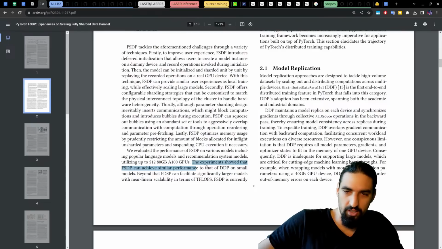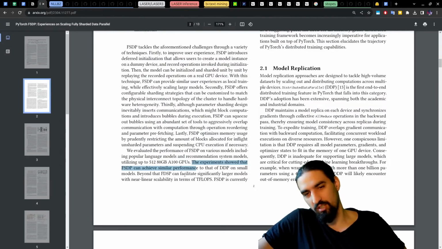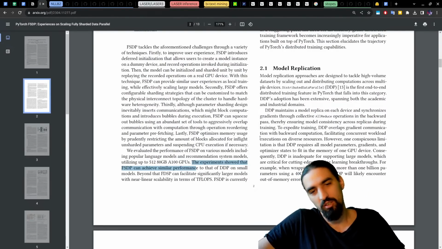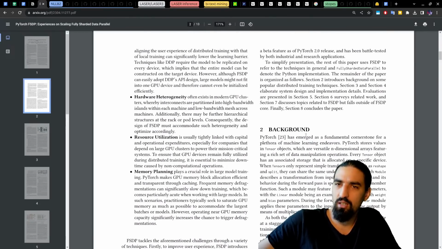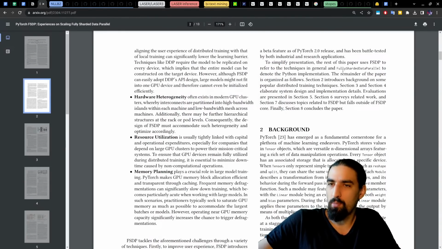Okay, the experiments show that FSDP can achieve similar performance to that of DDP on small models. Beyond that, FSDP can facilitate significantly larger models with near linear scalability in terms of teraflops. FSDP is currently a beta feature of PyTorch 2.0 release and has been battle tested by both industrial and research applications. To simplify the presentation, the rest of this paper uses FSDP to refer to the techniques in general and FullyShardedDataParallel to denote the Python implementation in particular.